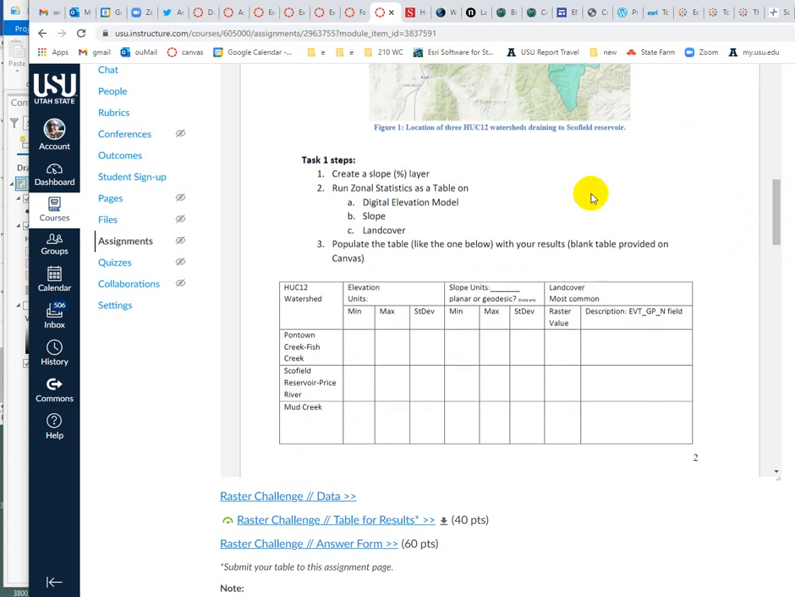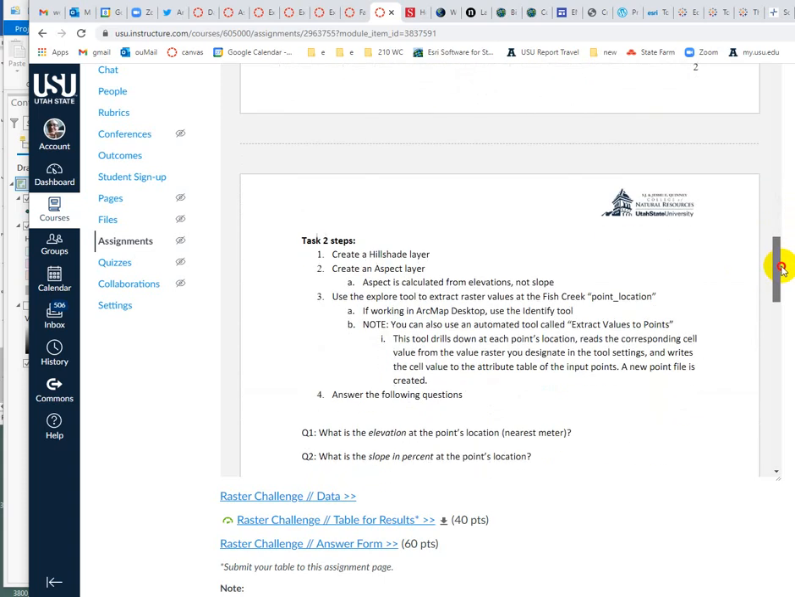This is a challenge. We want you guys to think through this and demonstrate what you've learned in the last couple of labs. You're going to calculate slope and run zonal statistics. Here's an example of the table that we give you. Make sure you round the values and include units. And let us know if you're calculating planar or geodesically. That's going to be really important.